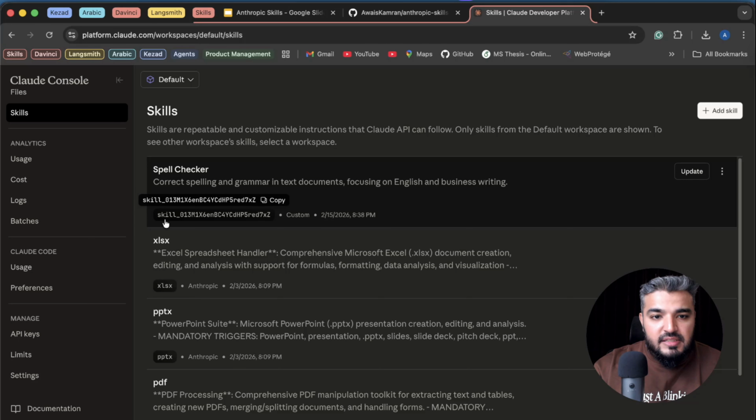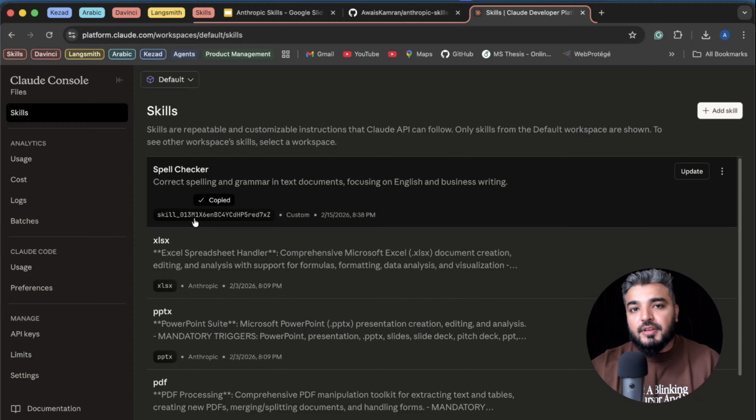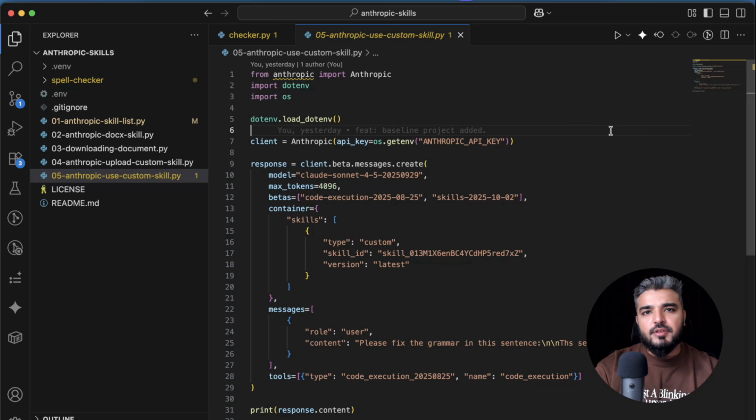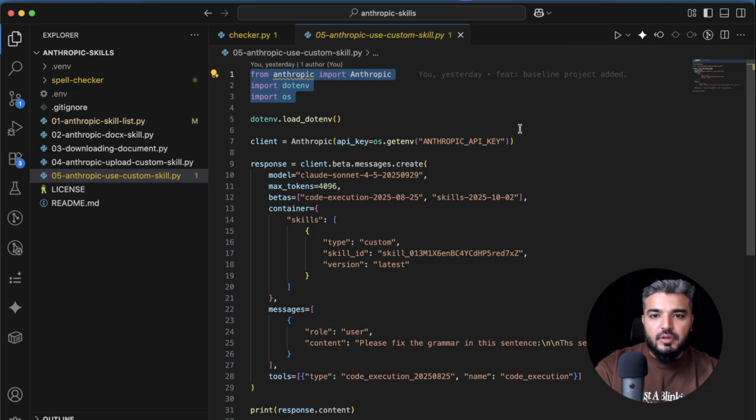Here, you'll see skill underscore and some digits and letters. So this is our ID, and this is the ID that we need to keep track of because we'll be using it in the very next code snippet. All right, so let's use the spell checker skill and put it to some good use. So I'm importing a few packages here, which we have been importing forever. So you guys know what is happening over here.